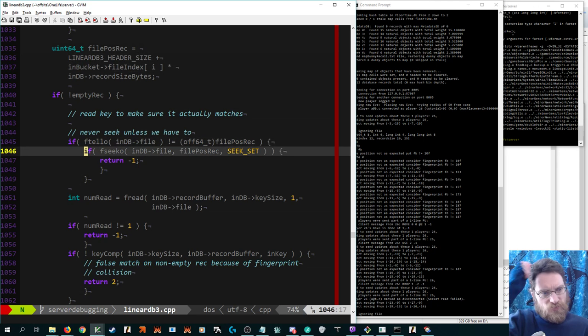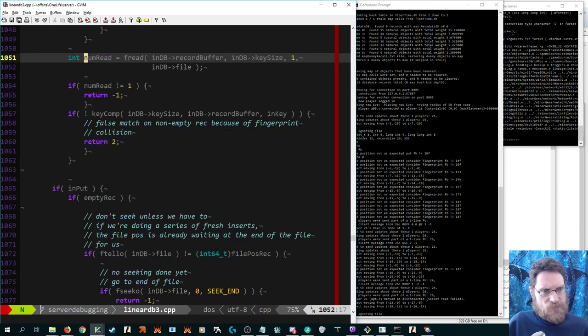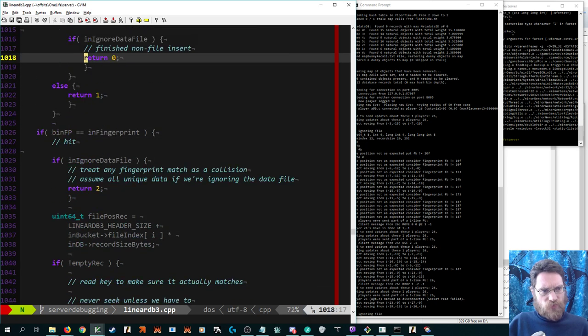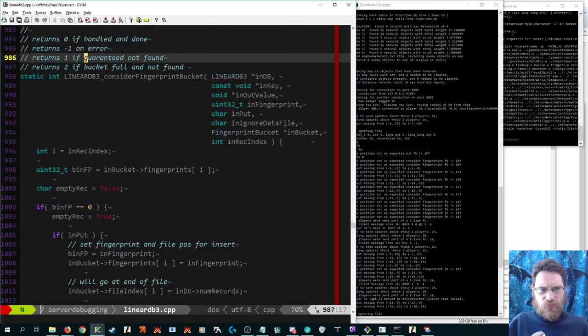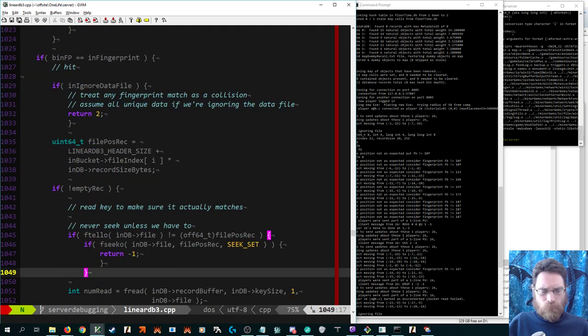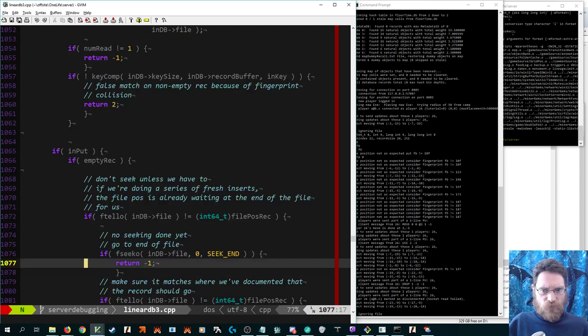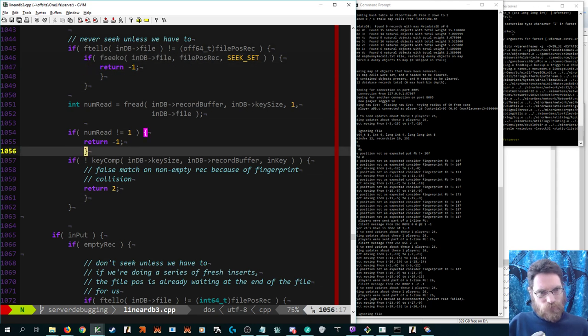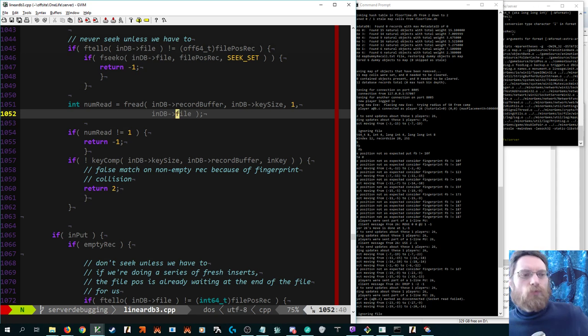Oh, so it's up here, it's set seek set. But we're not checking our position after this seek. But this is to a specific spot. File pause rec is file index I. Presumably we've found a key here. So that's just checking, is the file as big as we think it should have to be? So our seek to end is always stopping at FB, which is probably like the old file size. Yeah, so what's weird is that we've got an NDB file, and that's what we're seeking on and reading writing from.